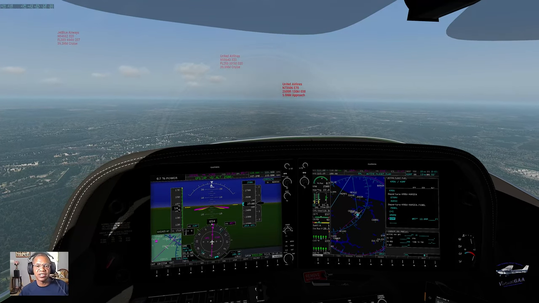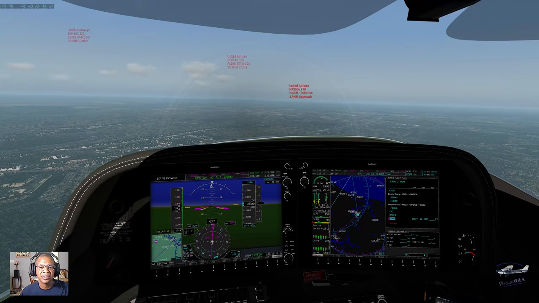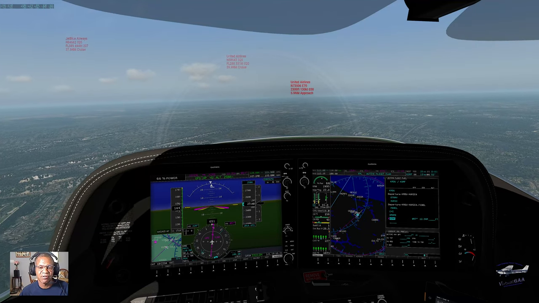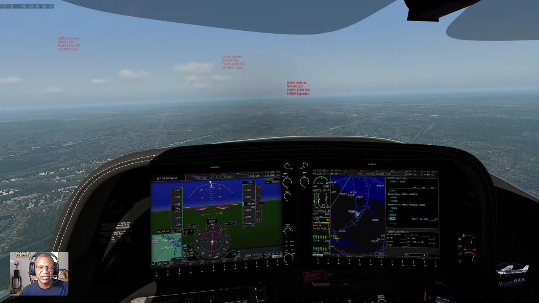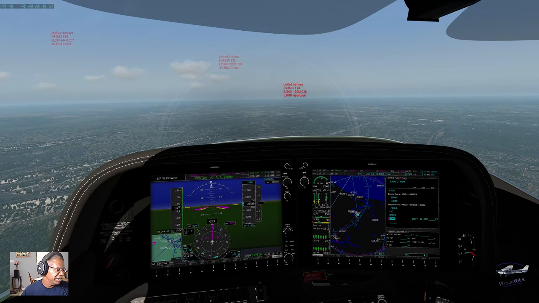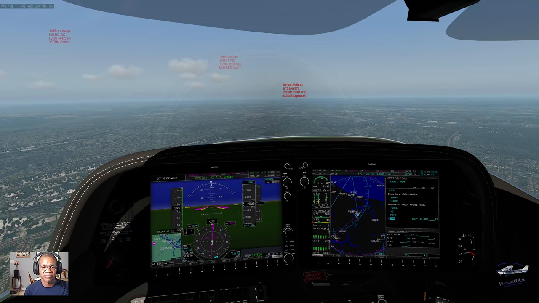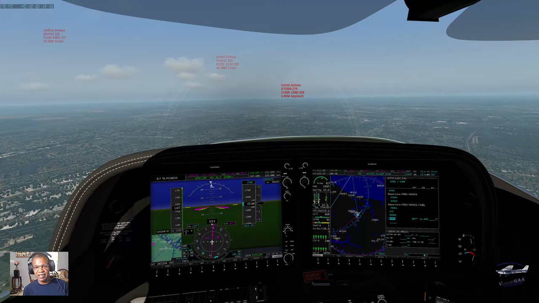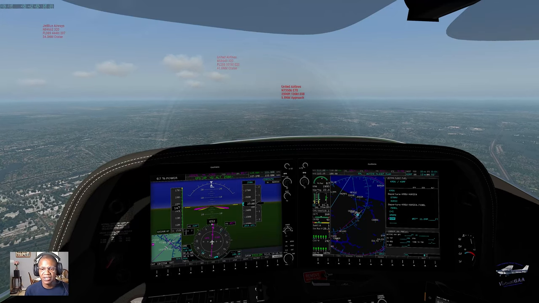So we're 13 nautical miles out. Norfolk Tower, Cirrus 267 Hotel. Hotel is 10 nautical miles inbound from the southwest, full stop. Make straight in, runway 05, Cirrus 267 Hotel.